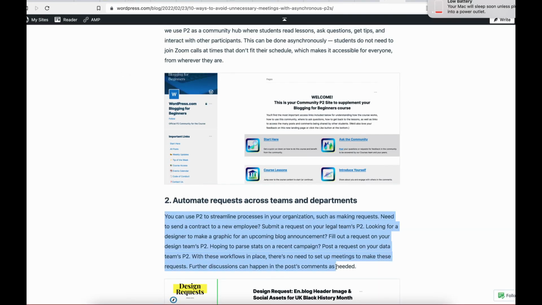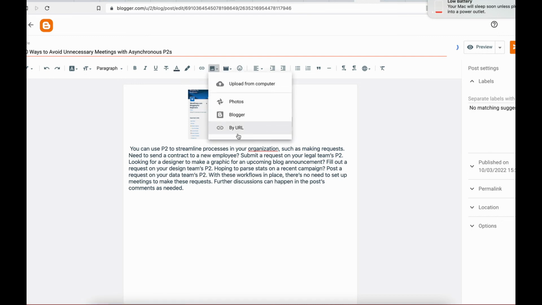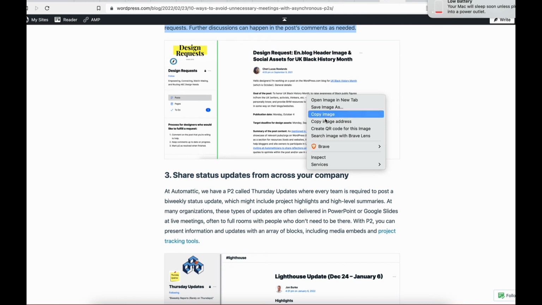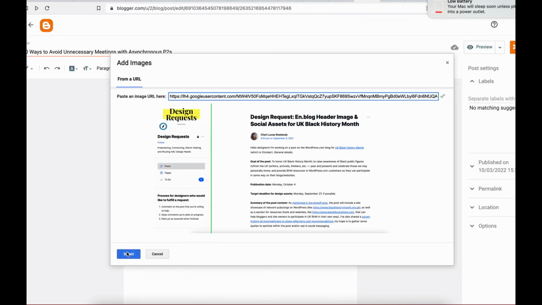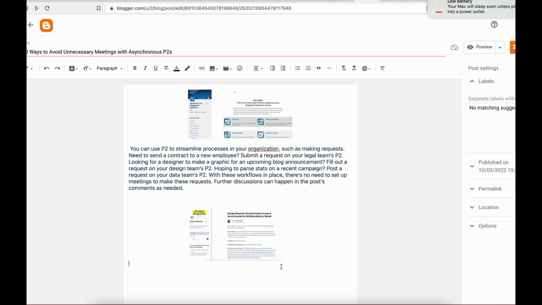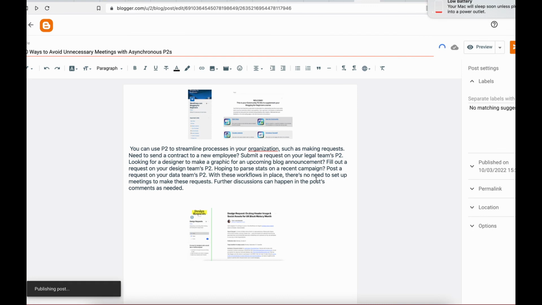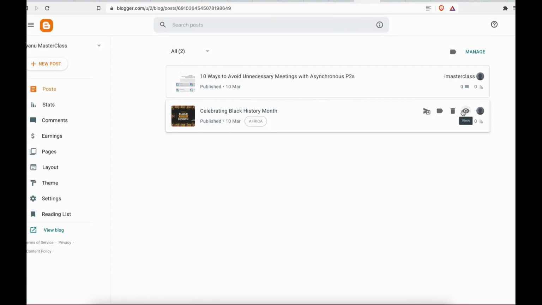Then I'm going to add my content right here. And if I want to insert another image, I can simply click on insert image by URL here, and then copy another image address I want to insert right here, copy image address. Then I'm going to insert it here. Select. As you can see, simple as ABC. I'm going to publish it right here. So let's view it again.